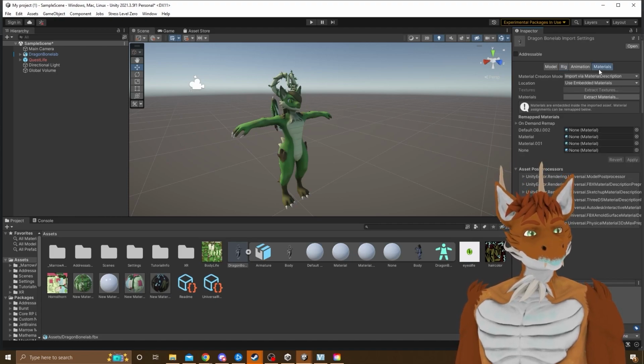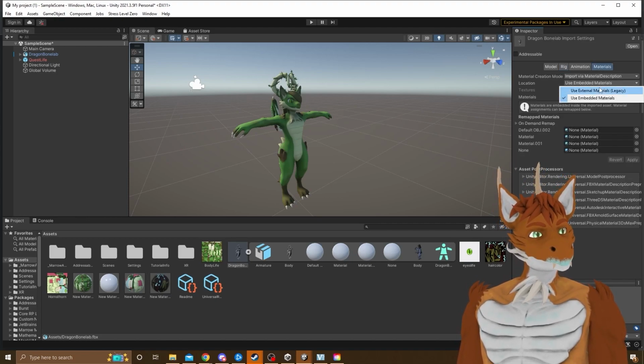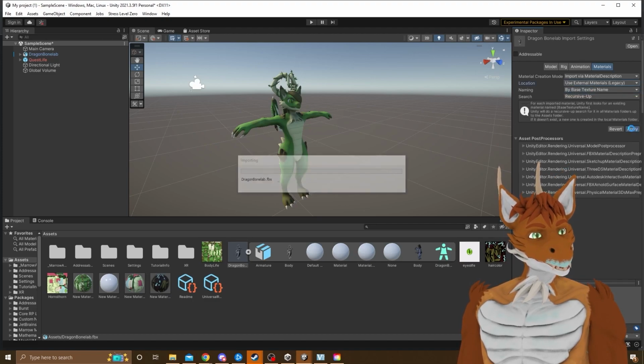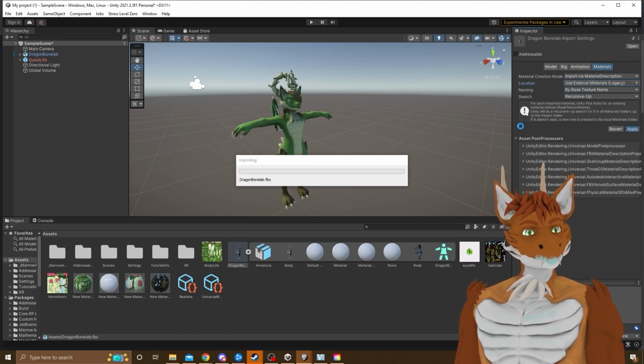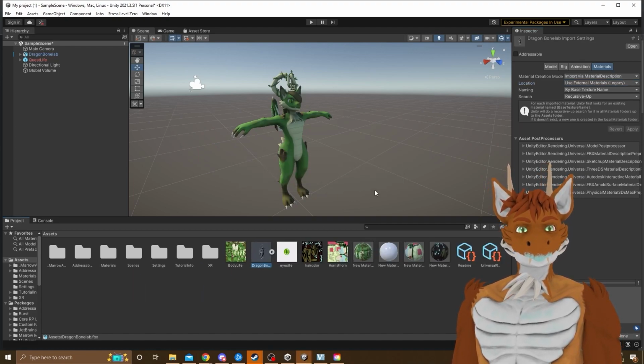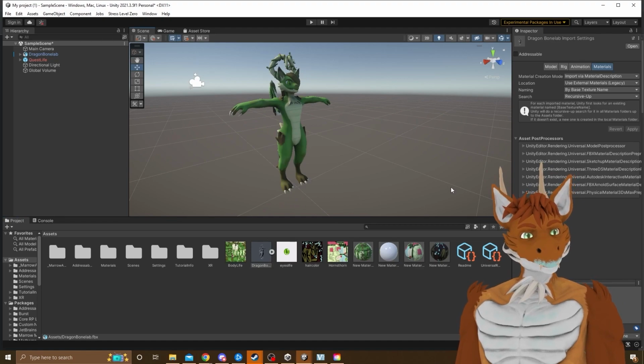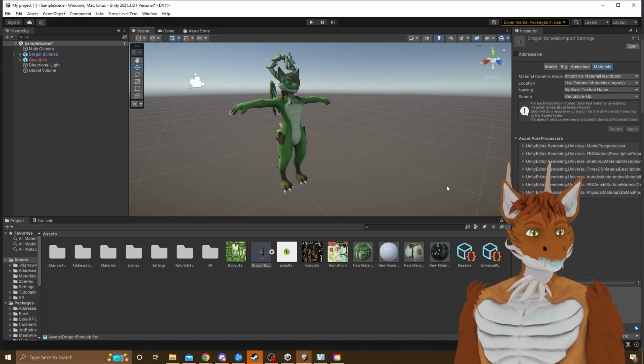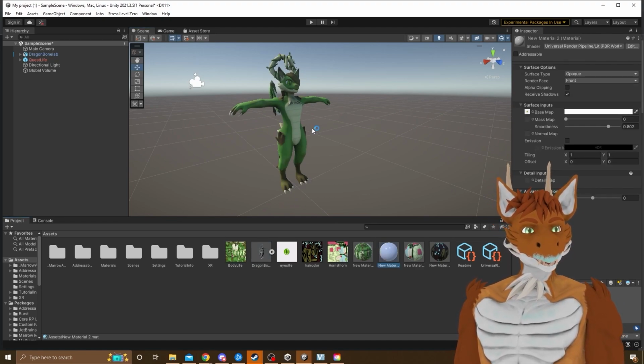Done. Go to your materials, location, use external materials, apply. So whatever materials you apply will go where it needs to go.